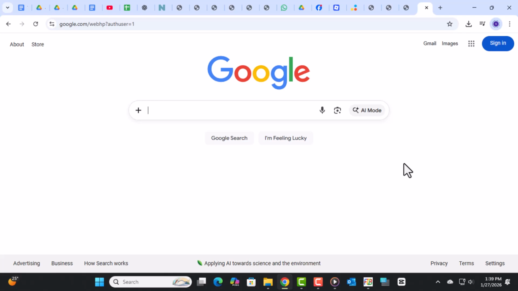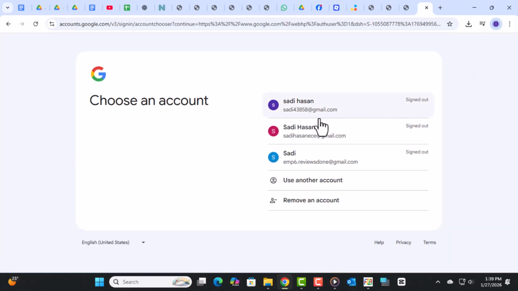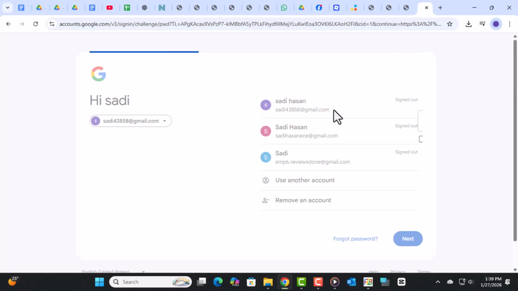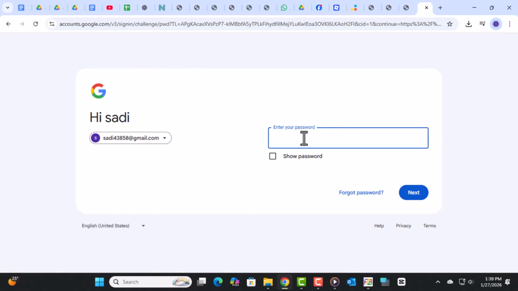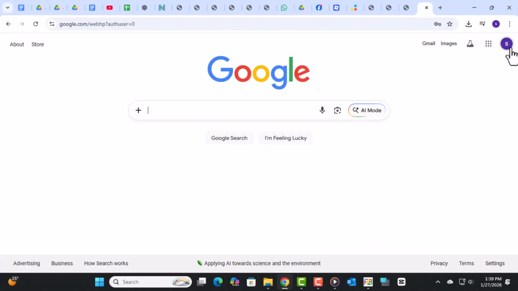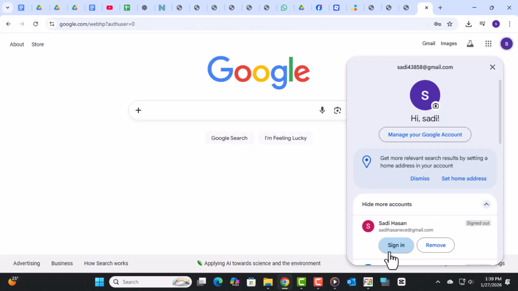Step 4. After signing out, go to the top right corner and click Sign In. From the list of accounts, choose the Google account you want to set as the new default and sign into it first. Step 5. Once you are signed in, click your profile icon again and choose the Google account.